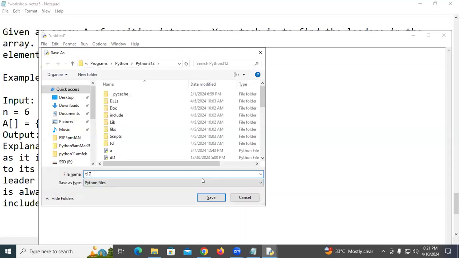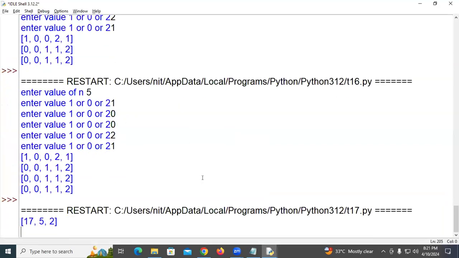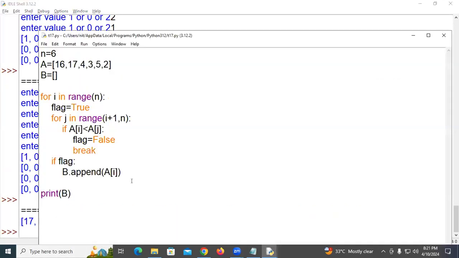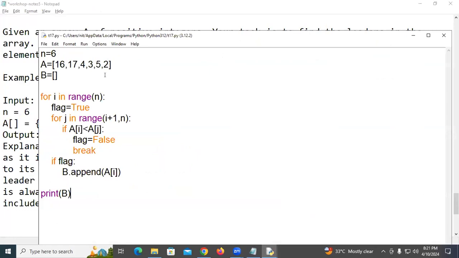Okay, this is how you do the logic. How do you improve the logic? By practicing. 17, 5 and 2. The last value 2 is also included here because after 2 you don't have any value. So 2 is also a leader. 3 values are there: 17, 5 and 2.